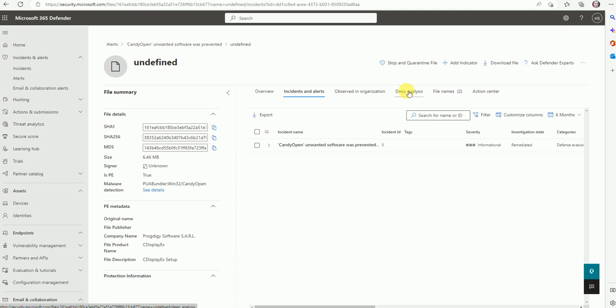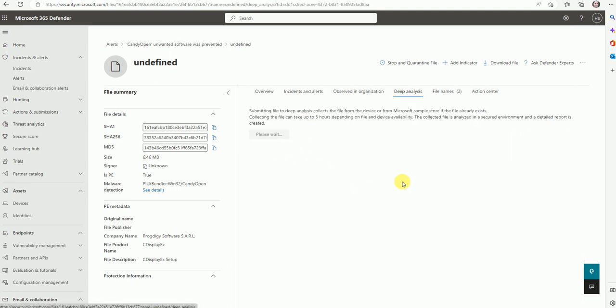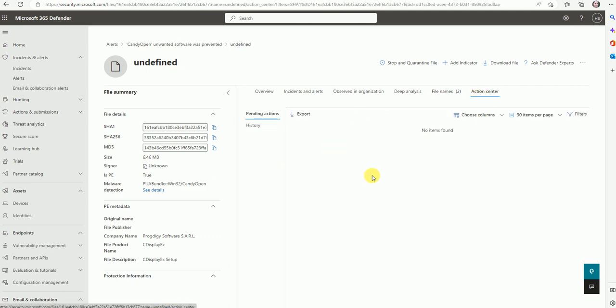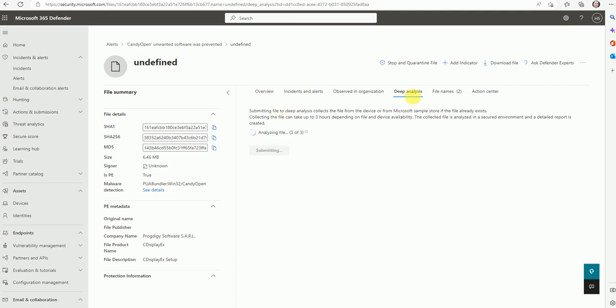So based on your requirement, you can start searching, or if you want deep analytics, you can submit this file and they will provide you the deep analytics on it. So it's processing, requesting. You need some more detail on this incident. And here is the file name. This is the file name, and in the action center, no action was taken. There are no pending actions because it's already resolved. So what else can I show you? Let me go to this part, deep analytics, analyzing the file.